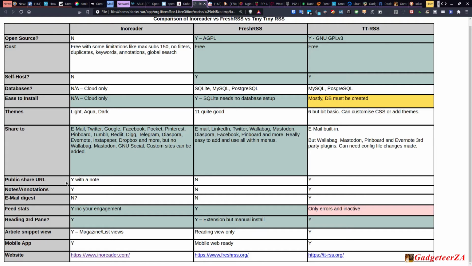Then the other option is there is sometimes a public share URL. So what happens in this case is where you've got a post that you're busy reading but you'd like to share, like with TT-RSS, it'll create on the fly a share link for you, and you can just share that link straight to Twitter or to wherever, and people will actually come to your TT-RSS and read the post there. So that's quite an interesting option.